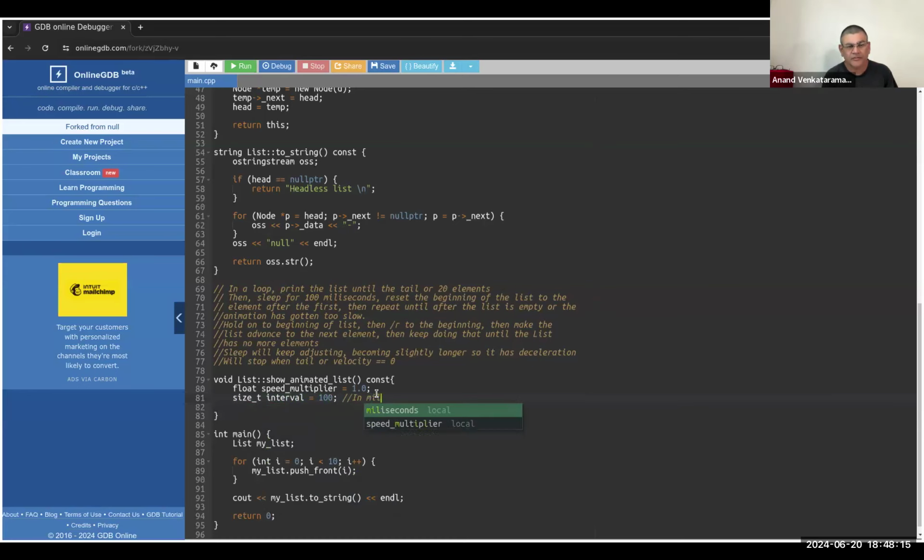100 times 1,000. So that is the initial interval. And then we're going to increase it by speed multiplier. And speed multiplier, I think, should be 1.1, okay? So each time, and call it interval multiplier, not speed multiplier. I think that makes a lot more sense.